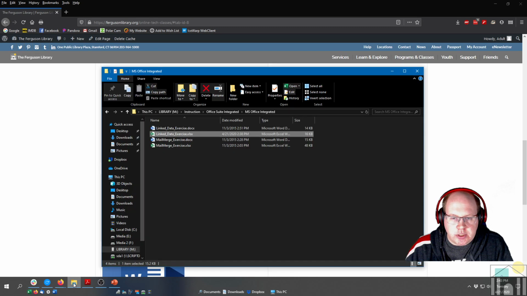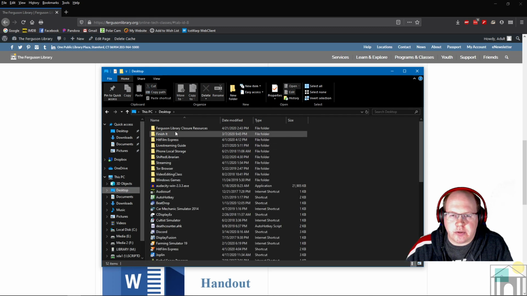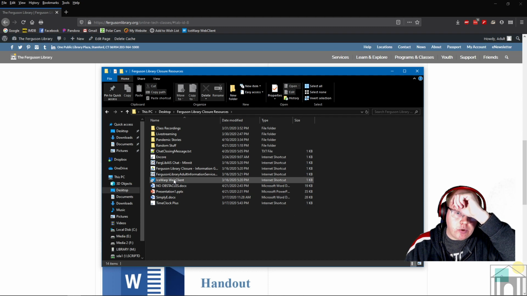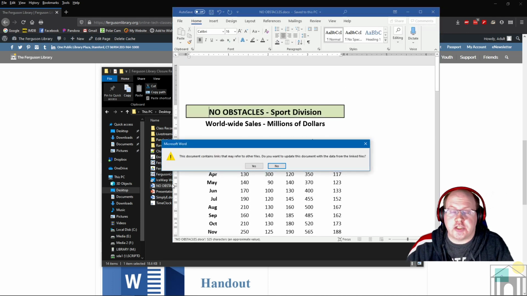Now I am going to find where I have this saved. Here we go. Now I'm going to open up the Word document that I had just created. When I open it up, after building that link, I get this message that says, this document contains links that may refer to other files. Do you want to update this document with the data from the linked files? What this message is telling me is that there is information in this Word document that is linked to another file. This is an important message to pay attention to. In this case, we're expecting it because we're the ones that linked the data.